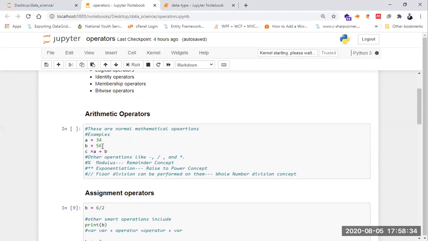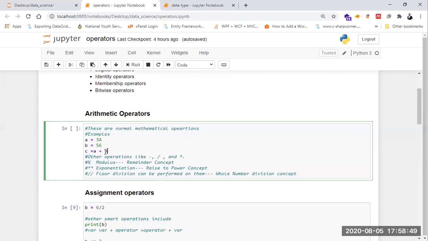Take for example, these are the operators. Looking at arithmetic operators, which is the first one, this is just the basic of the mathematical operators we know: plus, division, addition, subtraction, and there are a few more that are added to it. So let me just start with the arithmetic operator.